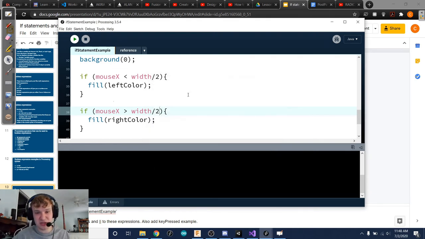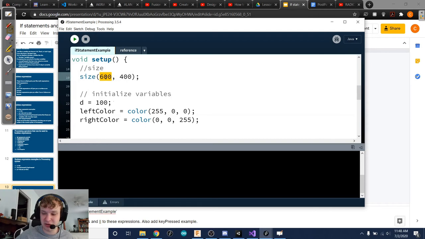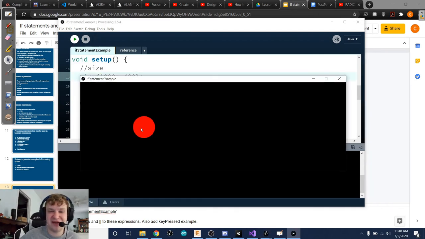And the reason I want to do this: if I kept it 300, but later on I decided I want to make my window bigger, what would happen is it wouldn't be halfway. It would be at 300, which is about right here. And so you can see it's not halfway in my window anymore. So it kind of breaks my program.